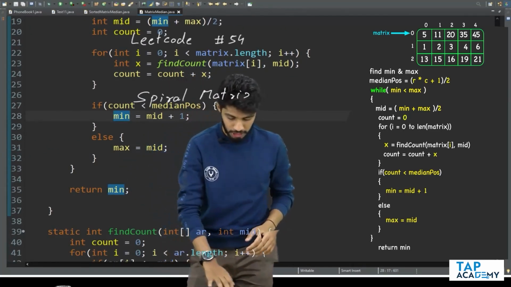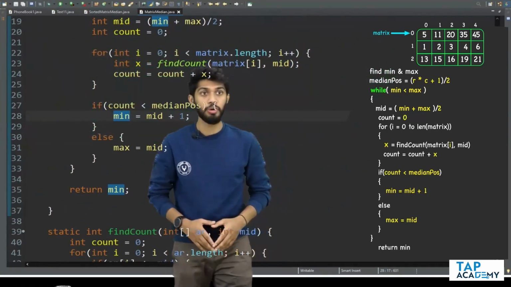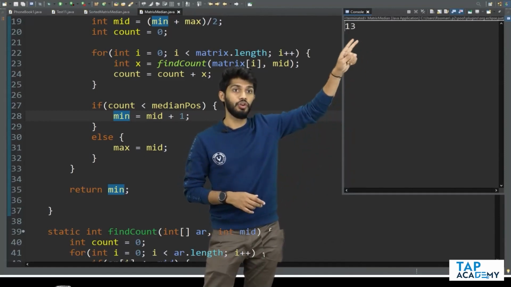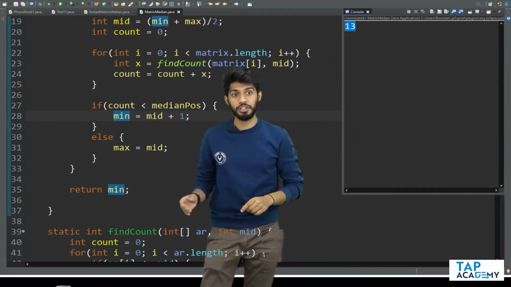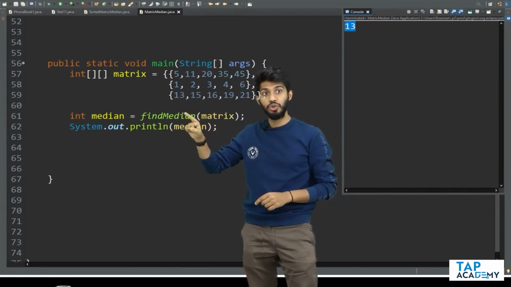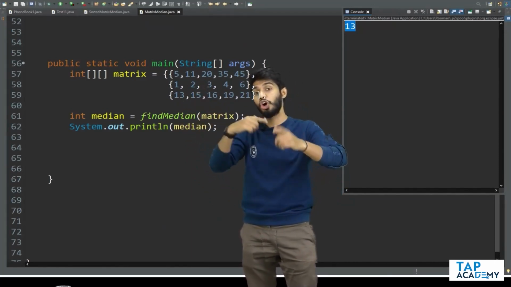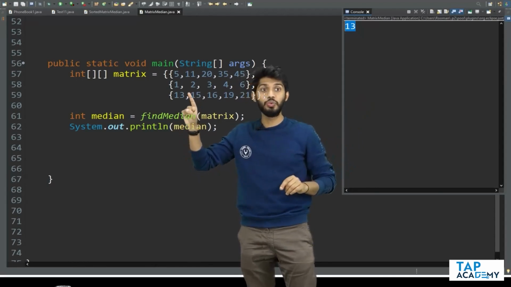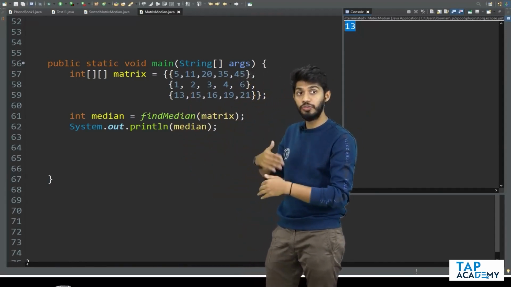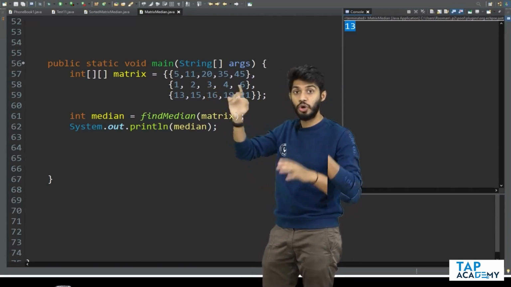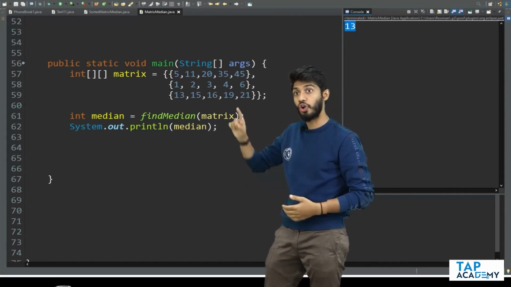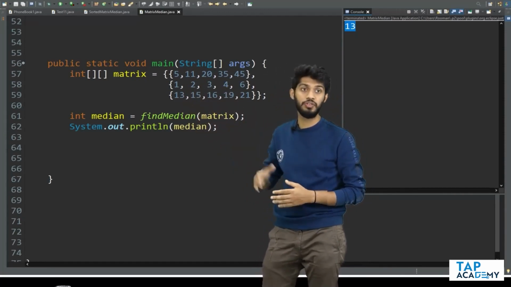Let me just execute this particular program. If I execute this, you are getting 13 over here. And if you go to the main method and see this particular matrix, you clearly know that when we sorted it, 13 was the median. The same logic you can apply to any other values as well. So I would request you to take this code and check it for all the different inputs that are given.